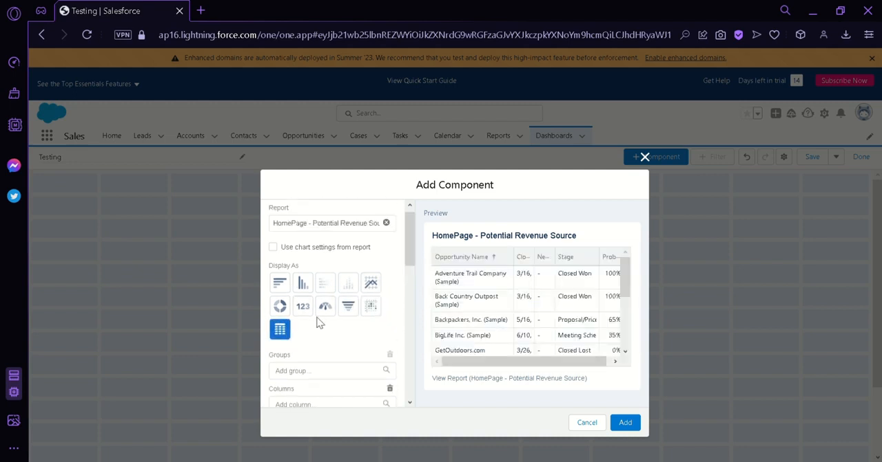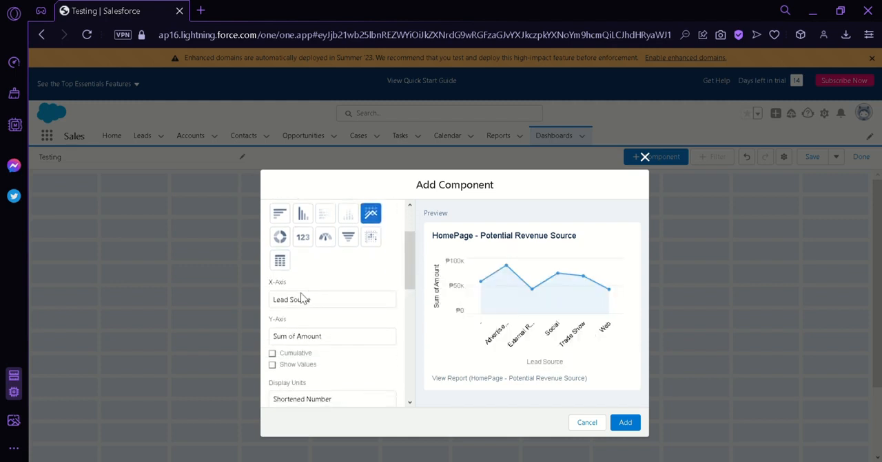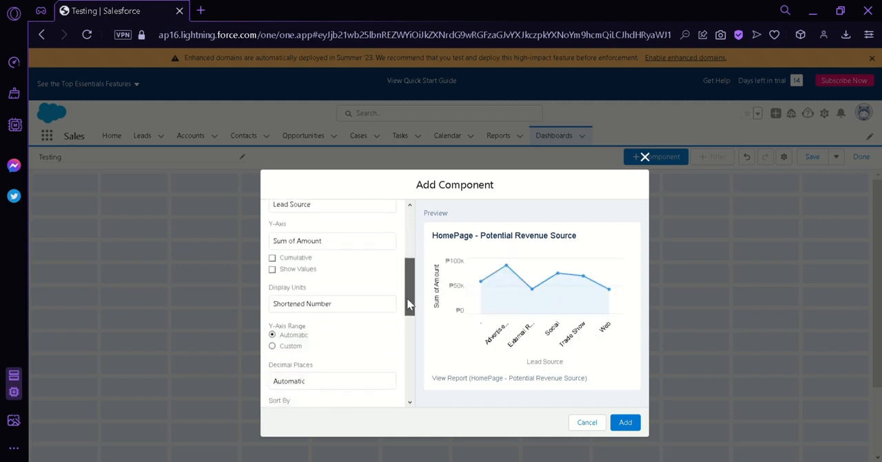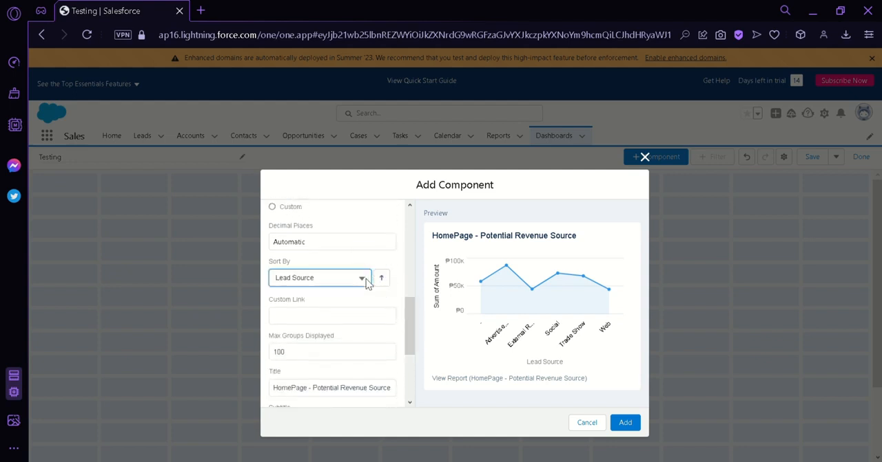For now, we're going to choose the line chart, and then we could choose the y-axis and the x-axis over here. We could add cumulative and show values. You could display the units. You could change the axis range values and the decimal place. You could change how it would be sorted, by lead amount or some amount.